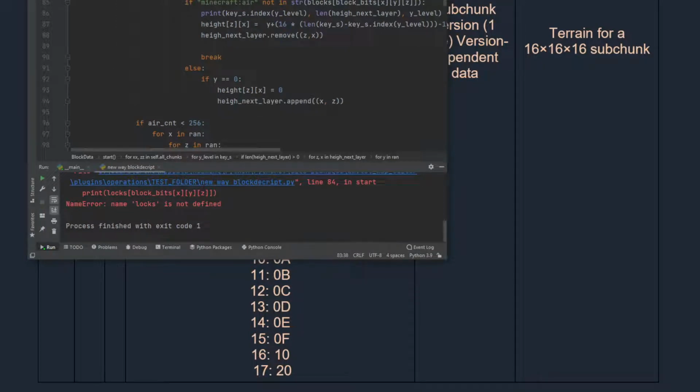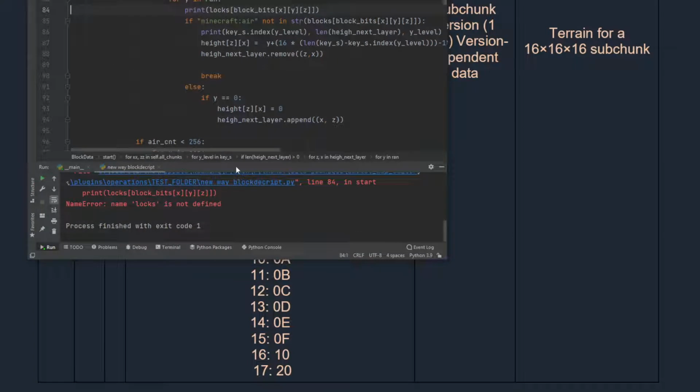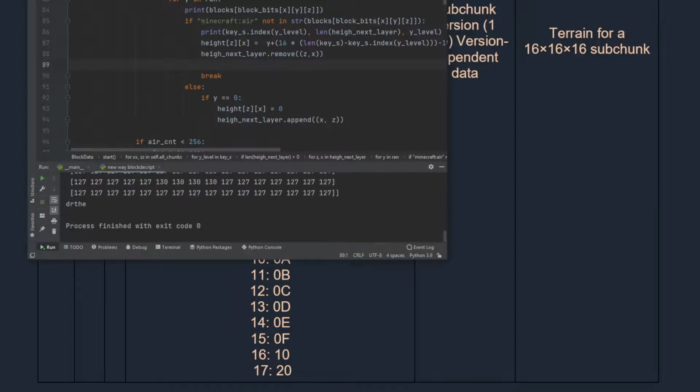It's locked. Name blocks is not defined. Oh, there's a world open. But blocks is not defined. Oh, blocks. Locks. Get out of here.